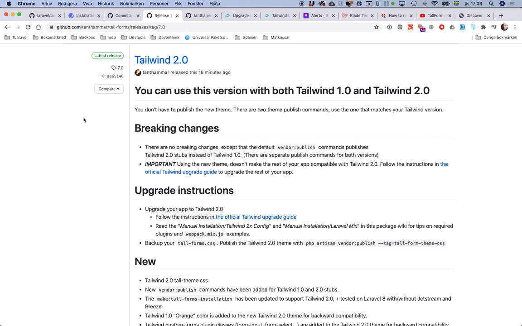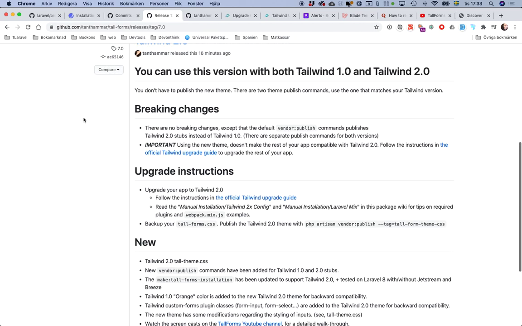The most important thing I really need you to note is that just because you use the package or upgrade to this version, it doesn't mean that the rest of your application is compatible with Tailwind 2.0. You have to follow the instructions. There's a link here in the release notes, because the rest of your app might use classes that won't work. So this package is compatible, but you have to fix your app. I can't do that for you.